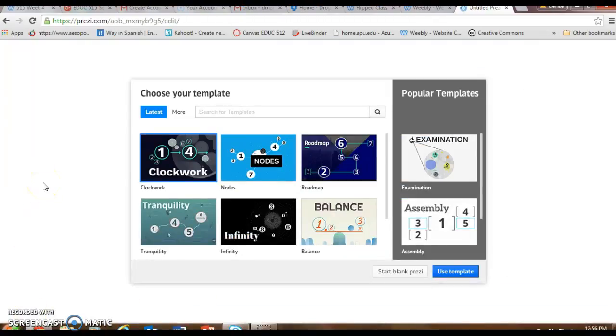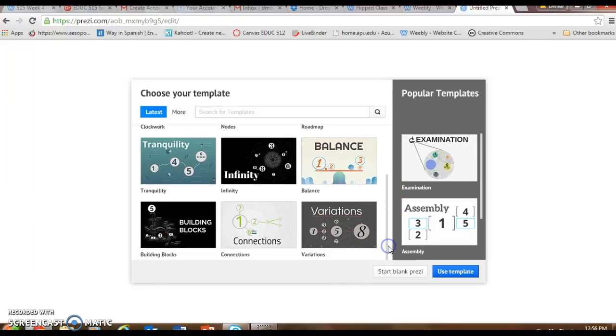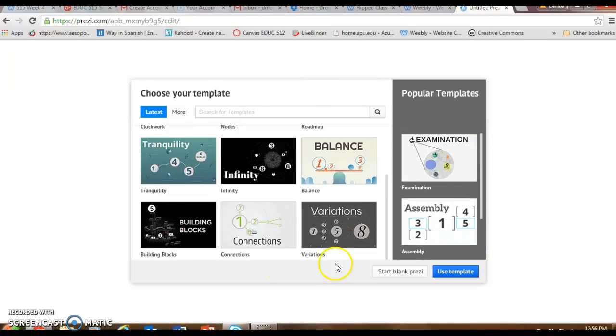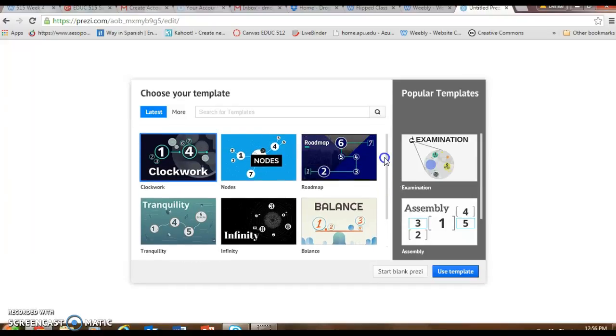From here, you get to choose a template. You can search for templates right here, or you can use some of their ones that they already have in some popular ones. You can also go over here to their popular templates and decide which one would work best for your presentation. Go ahead and you'll begin by clicking on one of these, and for us we're going to just go ahead and choose Clockwork and use that template.